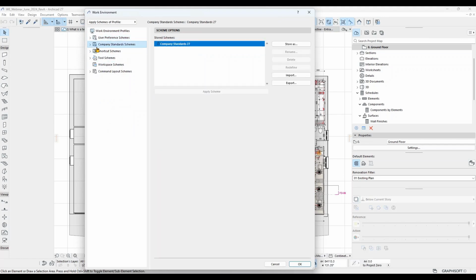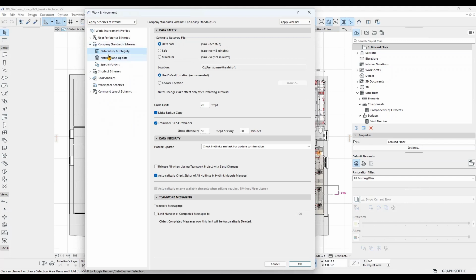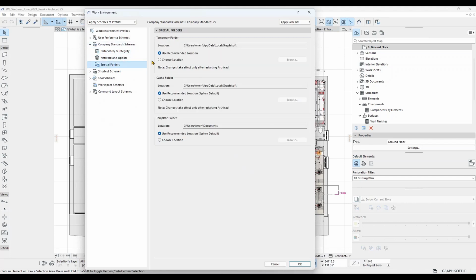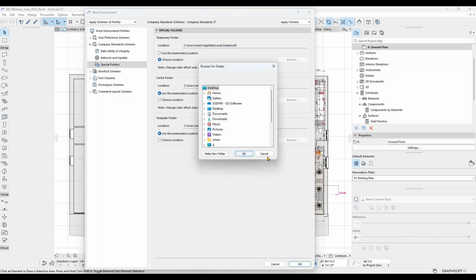So similarly, we can save all these company standards over here. So we have the data safety and integrity, the network and updates, the special folders here. We can change these. So if we do not want these locations to be stored on our C drive, we can locate it to our external hard drives or whatnot. So you can do that using the choose location option here.